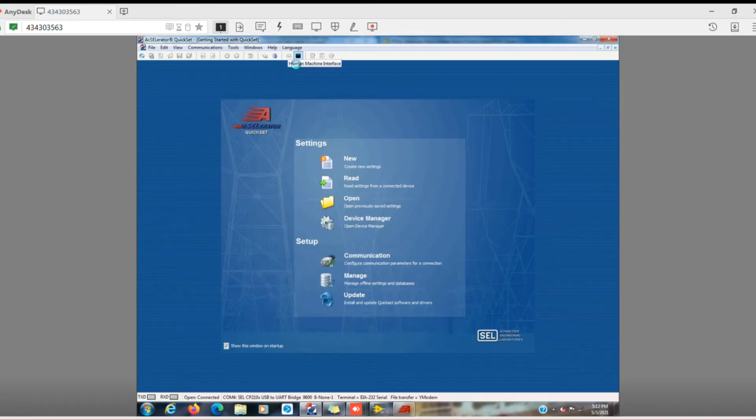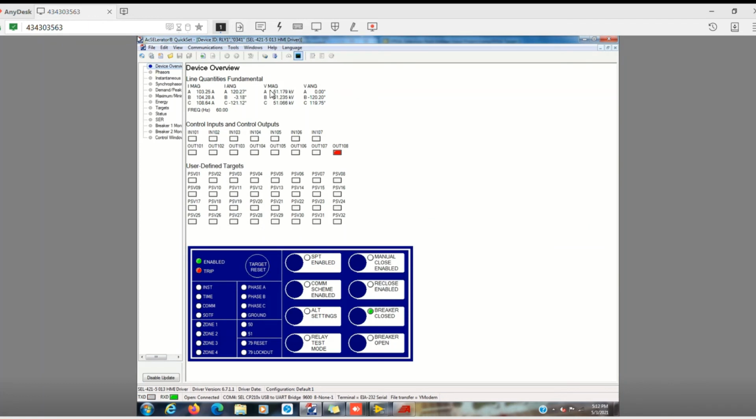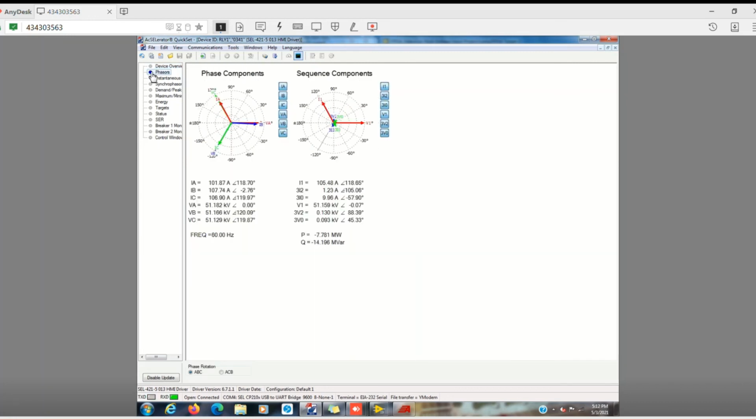The last thing that we'll look at in this video is the quickset's human-machine interface. The HMI can provide us with pretty much any information about the machine that we seek, but for now, we're looking at the phasors. First, you see a graphical representation of the phasors from our three-phase system, as well as the phase currents and voltages previously verified.